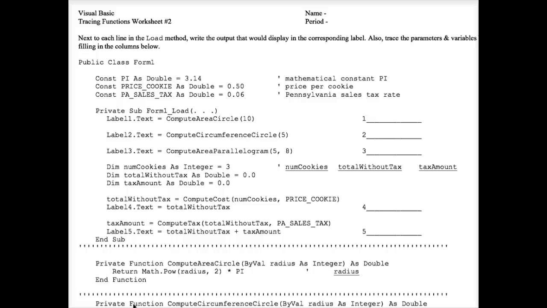I'm going to give you some selected help with tracing functions worksheet number 2. Let's check out exercise number 3, compute area parallelogram.